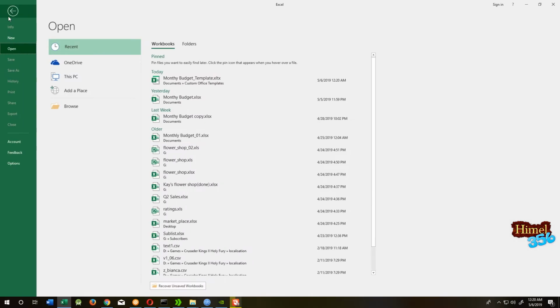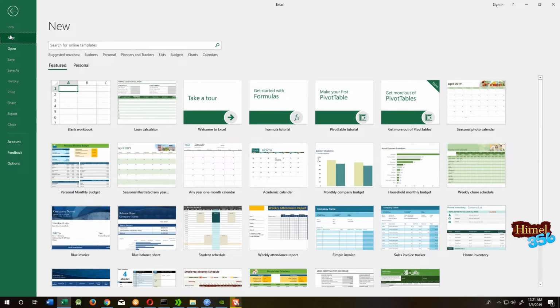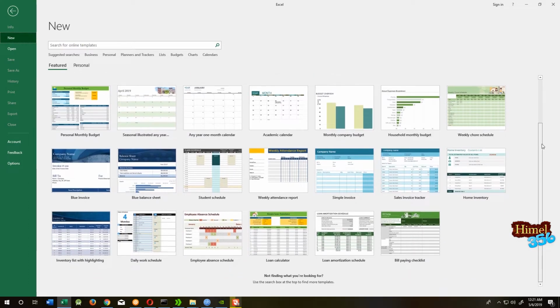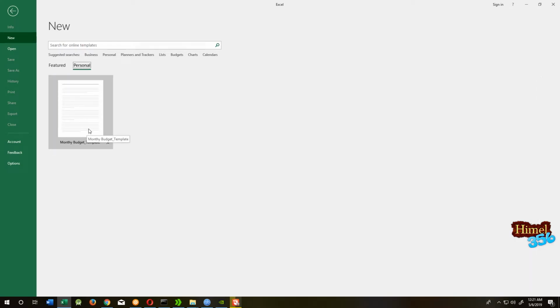Go to File, then again New. So what's the difference between a normal save and a template save? You can use that template over and over, but at normal save, when you edit something and click on save, it will be permanently saved for that document. Let's see, where is our template? There is no monthly budget here. Sorry, don't want to waste your time. We are on features. Come to personal, and here is our monthly budget template.